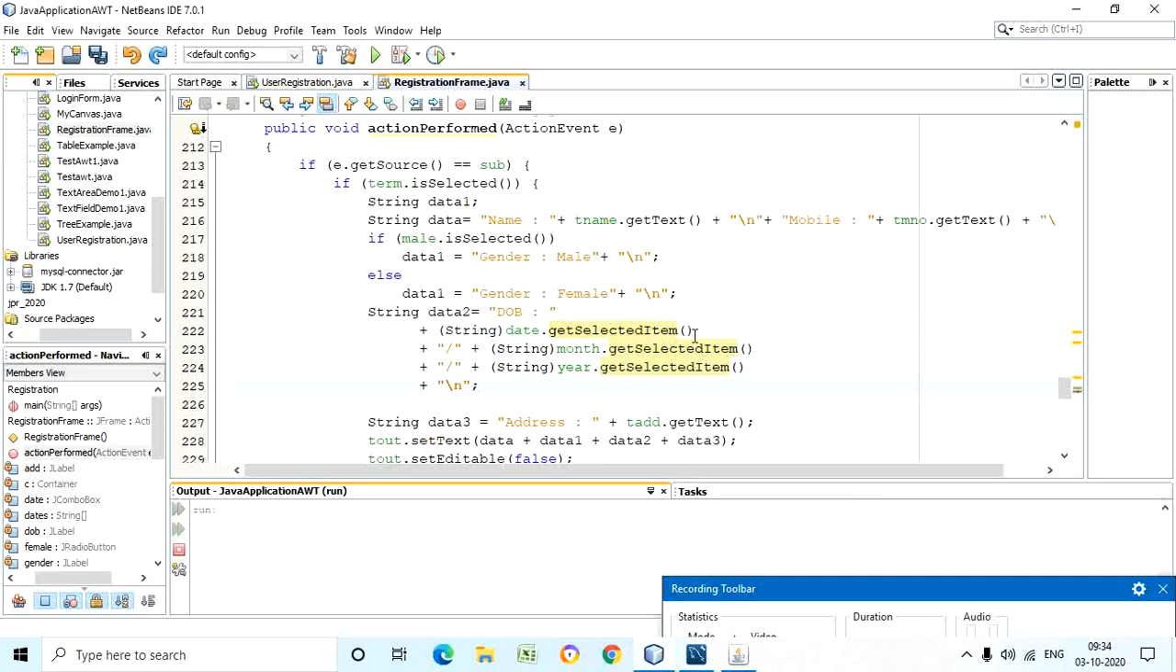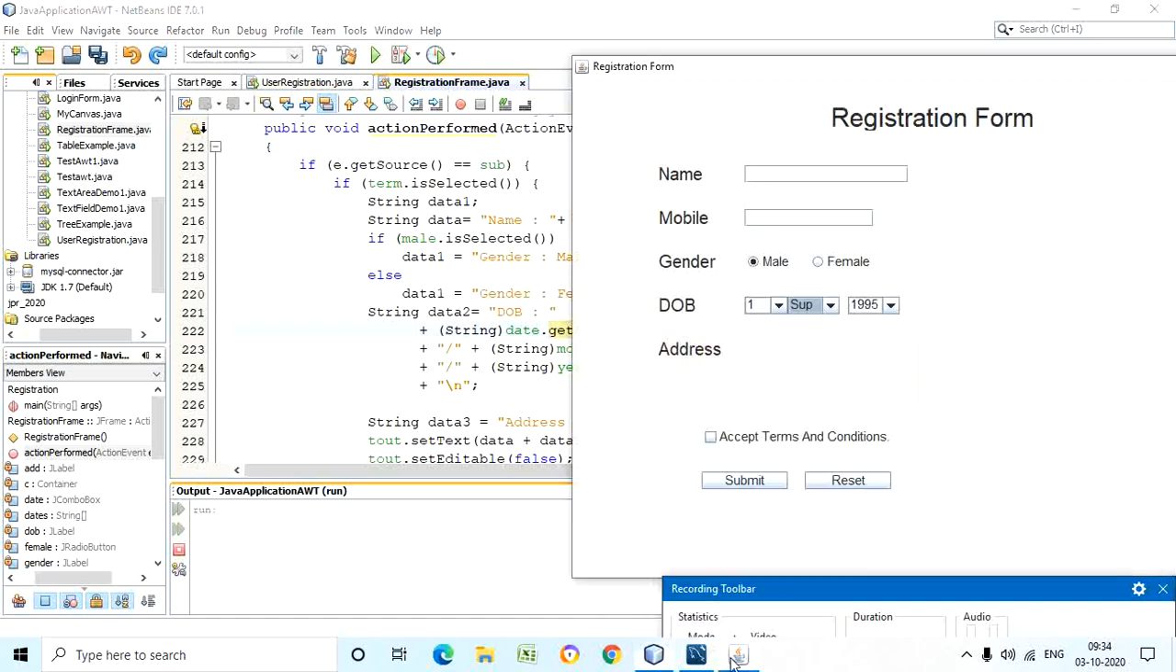So accordingly, the getSelectedItem method detects which input is selected by the user: which month is selected, which year is selected, which day is selected by the user. But in the case of day, that particular part is an integer variable, an integer value, right?